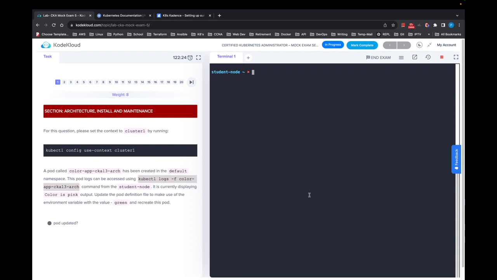So let's go ahead and clear that. Let's edit this pod. All we need to do is run kubectl edit, and then the name of the pod.